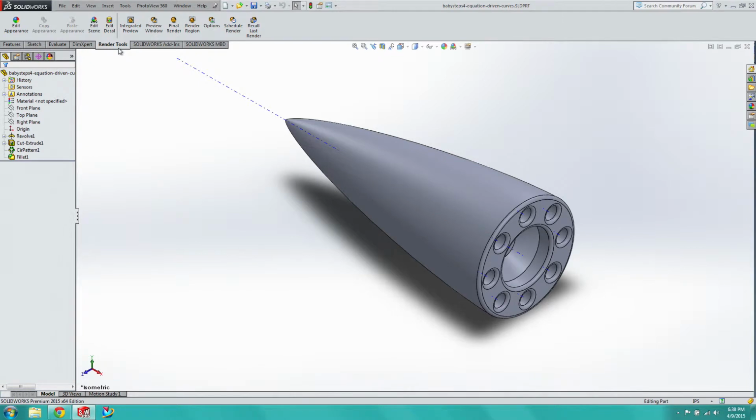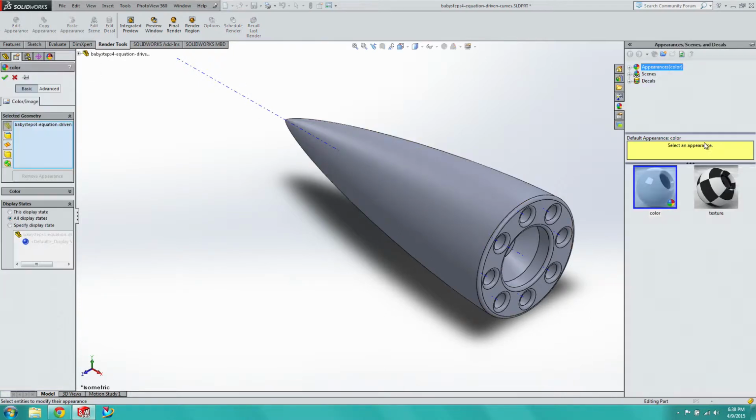Now, the first thing I always like to do when rendering a model is start to go through the appearances, essentially the 2D textures that I can map onto the surface of this, because that's really how you get to see how the material will interact with the shape. So go ahead and click Edit Appearance, and you'll see this Appearance Scenes and Decals tab appear.